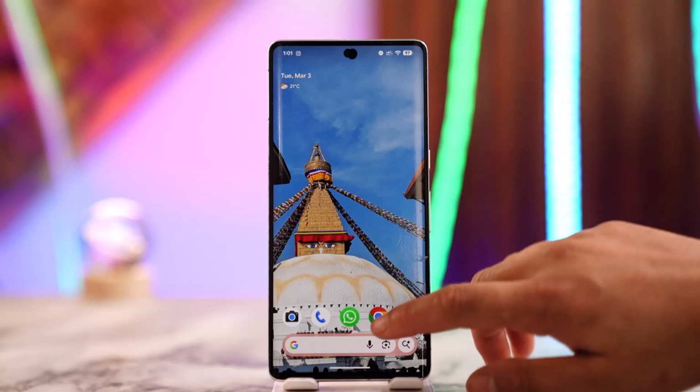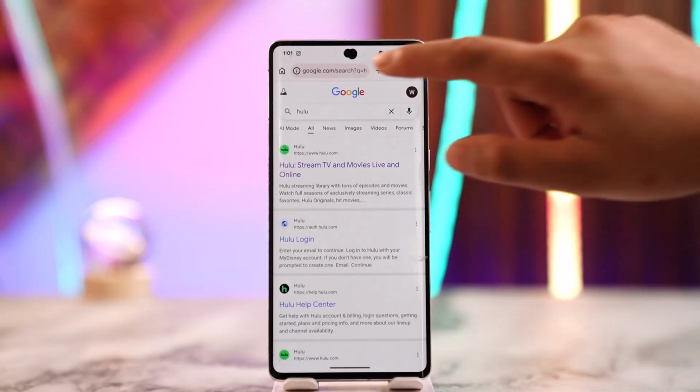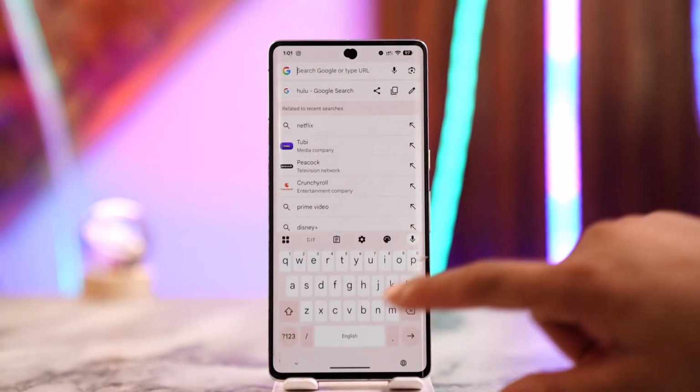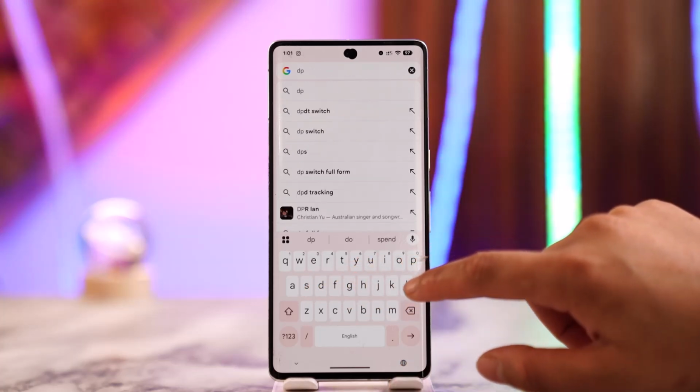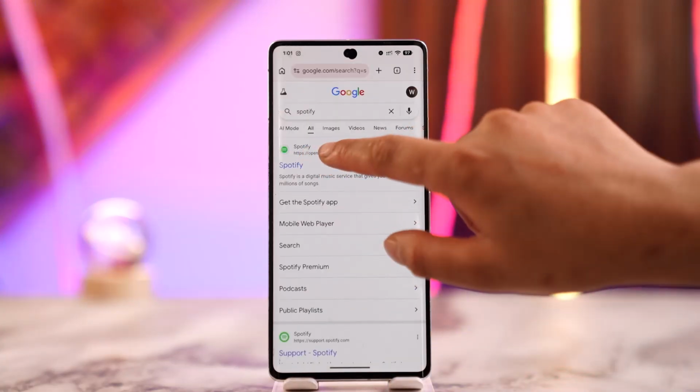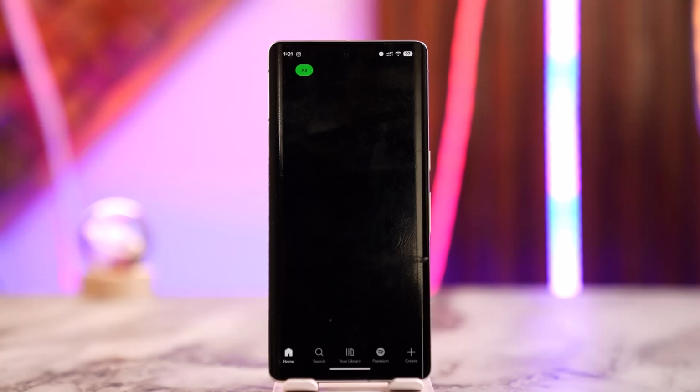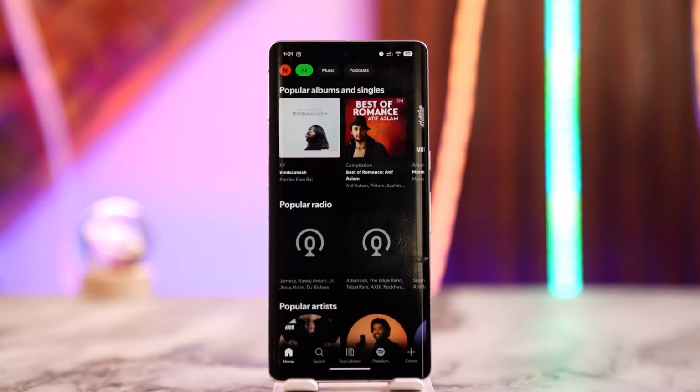So you just want to open up any browser that you have on your device. At the very top, you can see a web address bar. You want to type in Spotify and open the first link that pops up. Once you do this, you will be taken to their official page.